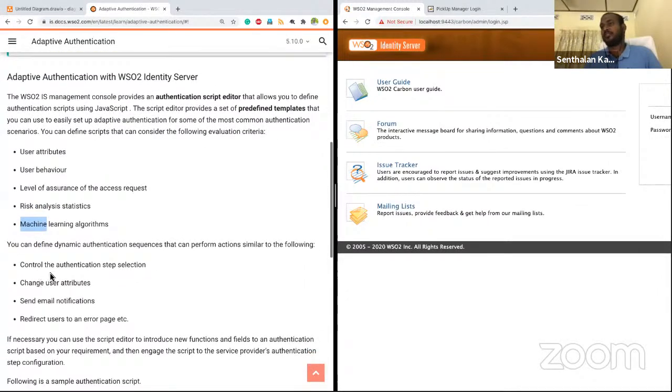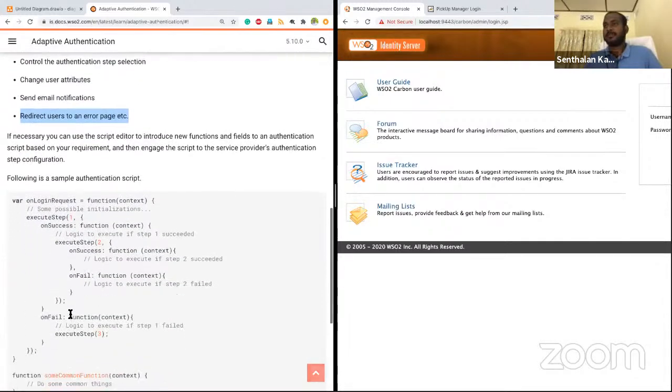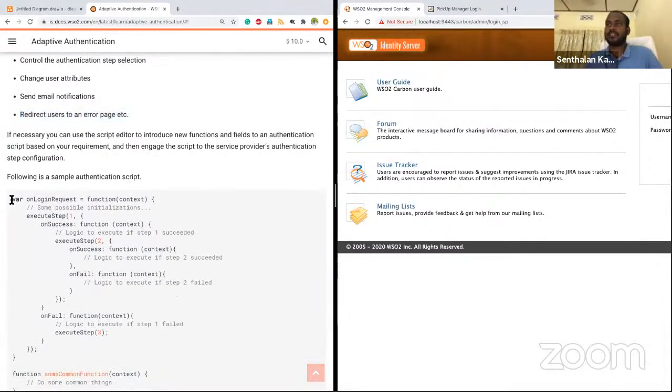When we say control, we can control the authentication steps. What are the steps to be selected? What are the authenticators to be executed in a step? And we can change the user's attributes. We can send an SMS, sorry, email notification. We can redirect the users to the error page. And other than this, we can add more actions if we want. So this is the basic syntax of the authentication script.